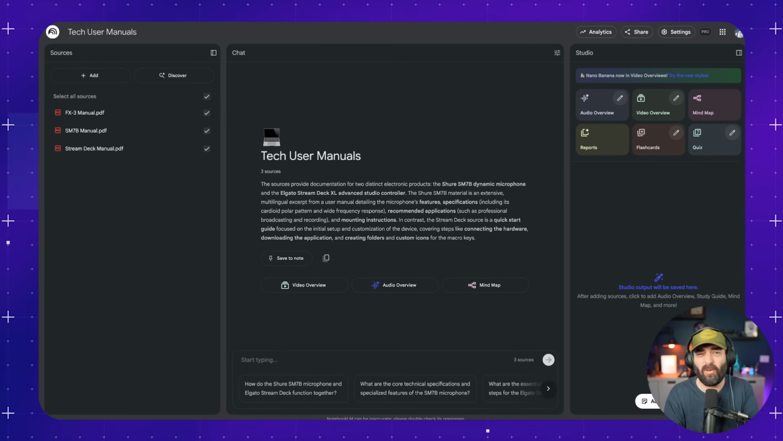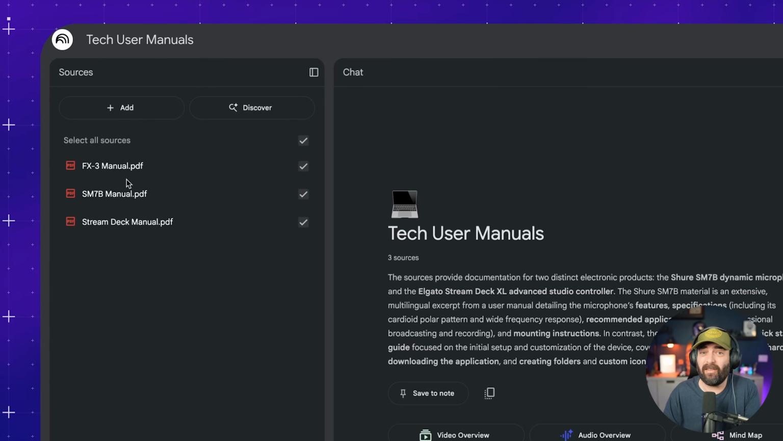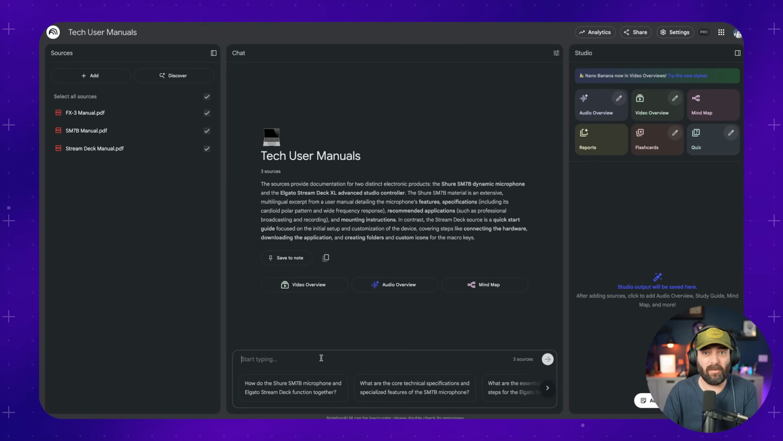One of the most basic use cases is focused information retrieval. One thing I've seen people do, and I've started doing this myself, is to upload various user manuals for products you have. Like I have nice camera equipment, nice microphone equipment. I've got a Stream Deck. I've got a mixing board sitting next to me. I've got all of this cool tech equipment. And well, I can throw all of these manuals into NotebookLM and then ask questions when I run into problems.